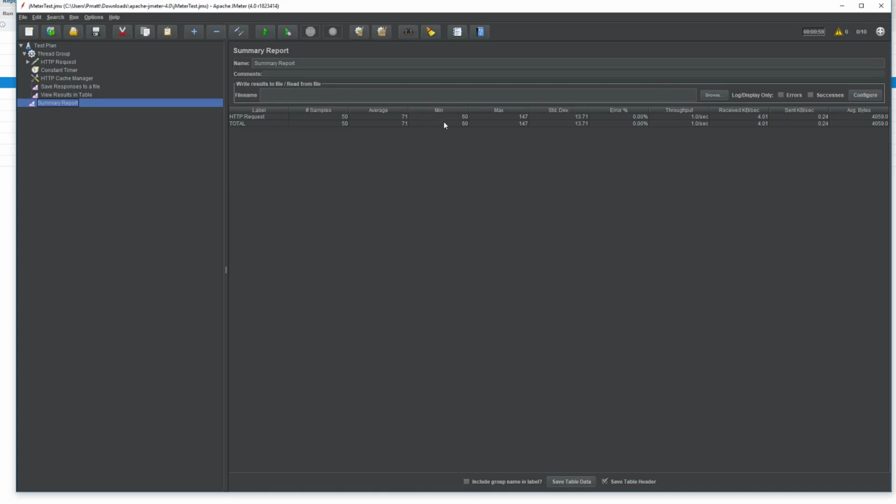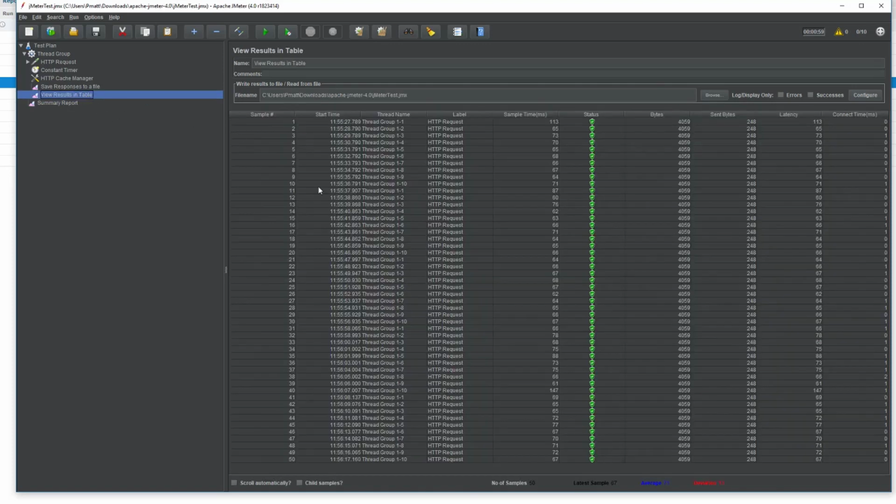This is all in milliseconds, so the average time was 71 milliseconds, the minimum was 60, the maximum was 147. The standard deviation between the both would be 13.71 milliseconds. There's no errors. There's throughput, received kilobytes, sent kilobytes, and average kilobytes. So again, I like to personally use the table for more detailed information that you can see.